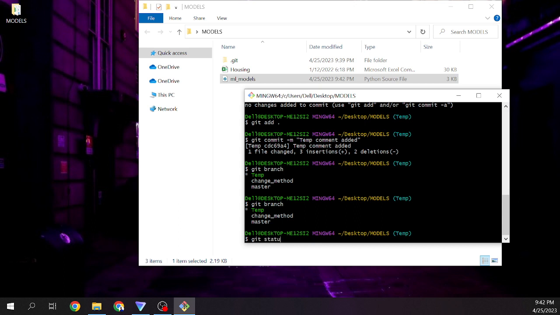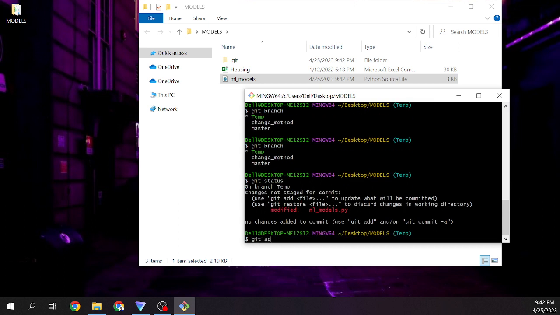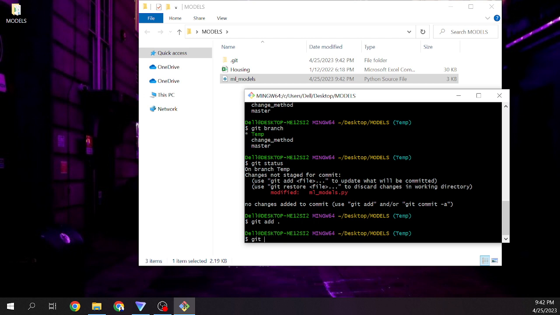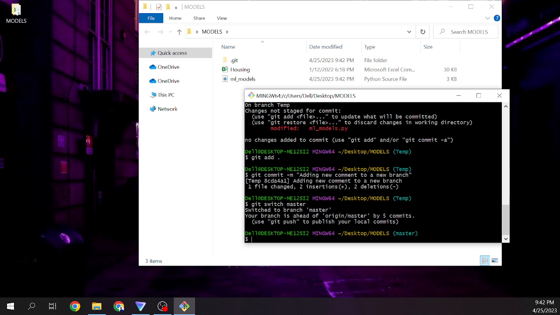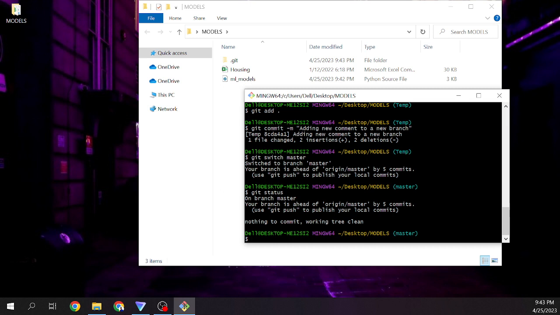Now, going back, what we're gonna do: git status, git add everything, and git commit, adding new command to a new branch. Alright, now let's switch our branch. Master, git status. Alright.